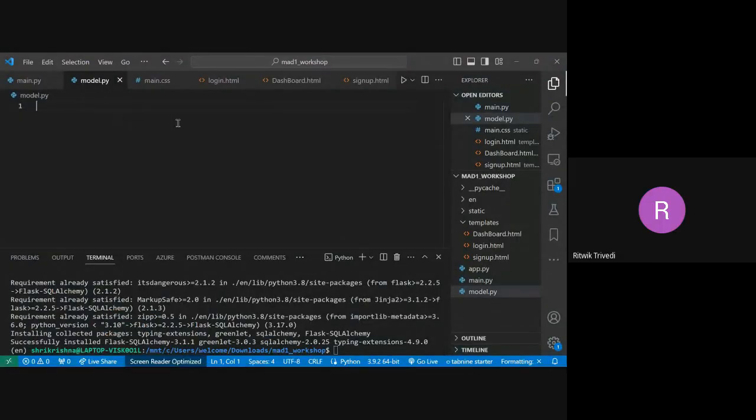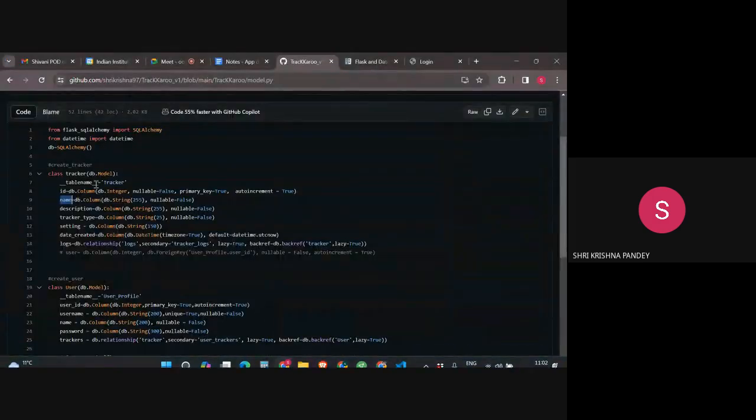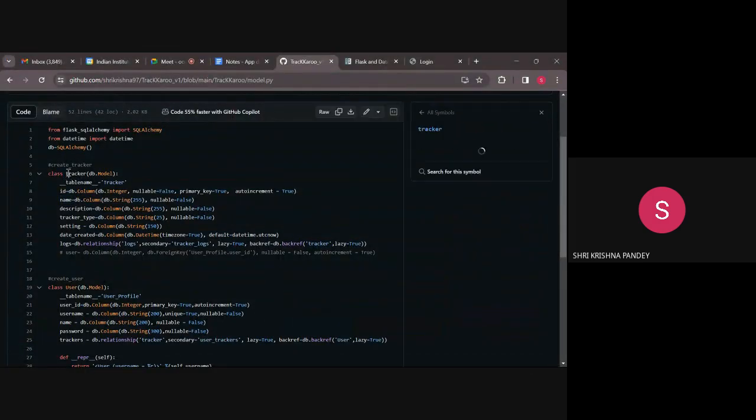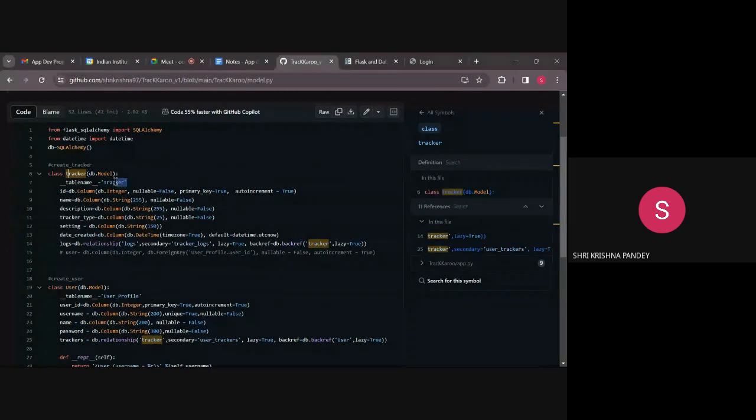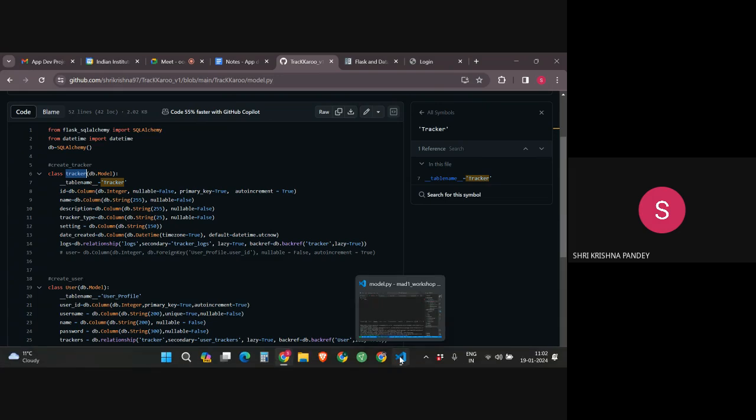Do we have to specify the table name, or does it automatically take it? No, it will be this name only. You can change it if you want to give another name. By default, it will take the class name in your file.